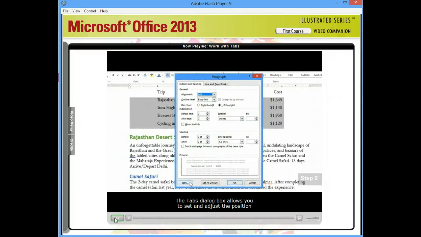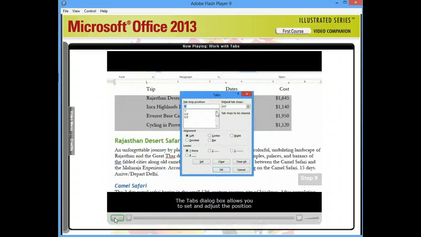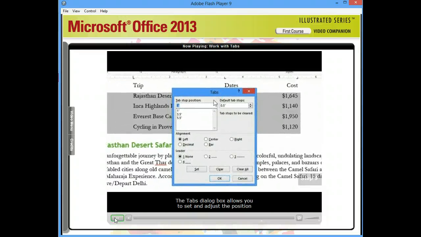and down at the bottom of the paragraph dialog box, I'll click Tabs. The Tabs dialog box allows you to set and adjust the position of tab stops, and you can see the 3 existing tab stops here. You can also change the type of alignment that a tab stop uses. Here in the Leader section, you can choose to add a dotted tab leader, a dashed leader, or an underscore leader.